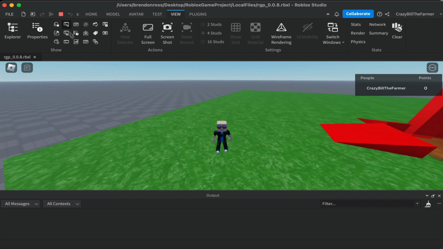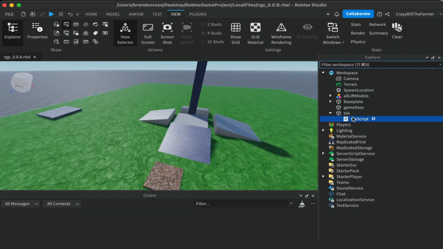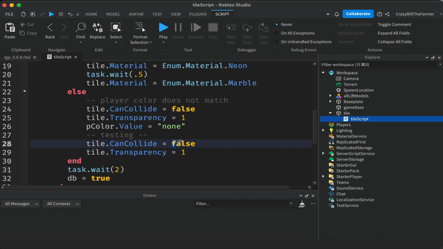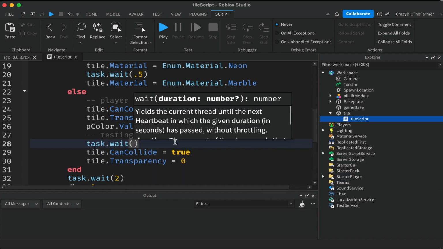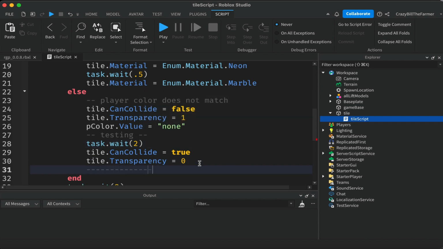Alright, the only trouble is we didn't reset our tile, so for testing, if we open up our tile script down here, we'll add a line in here because we'll do this somewhere else later called testing, just to let us know that we should delete this later. And if you take these first 2 lines here and copy and paste them down below and change them to their opposites, which will be true and 0, and we just need to put a task.wait of say 2 seconds in there, otherwise it'll happen instantaneously, and just put a dotted line underneath, so later on when we make changes we'll know we can just delete this section here.